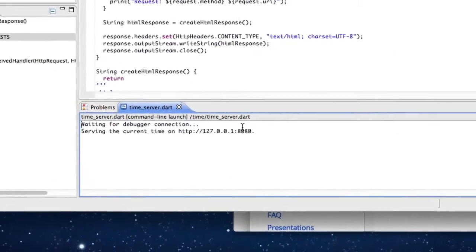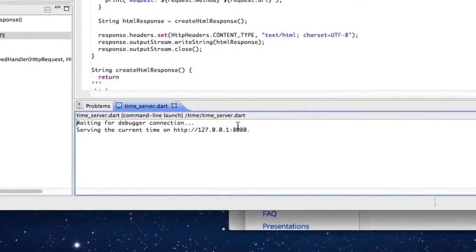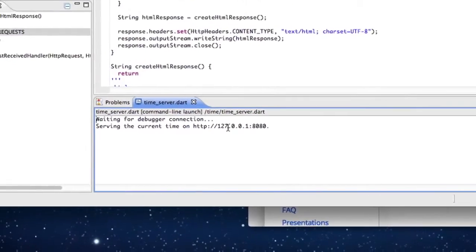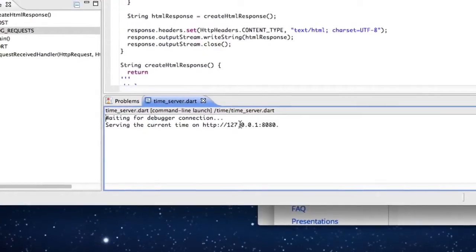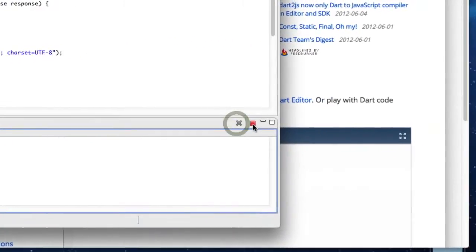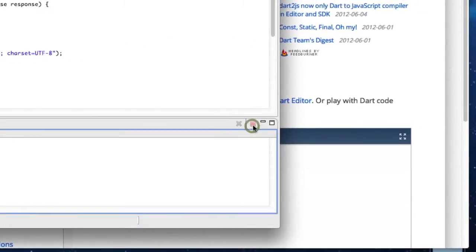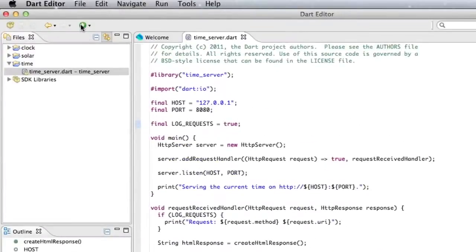For command line applications, just like in Dartium launches, the process output shows up in the console view at the bottom of the editor. From this view, you can clear the process output and can choose to terminate the application. Let's run it again and verify that the web server is in fact running.